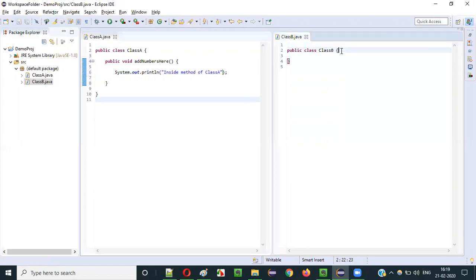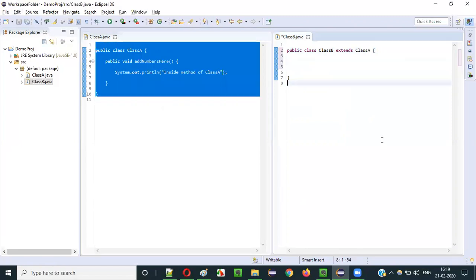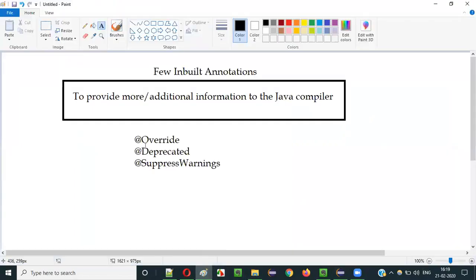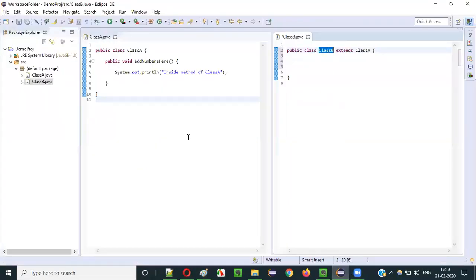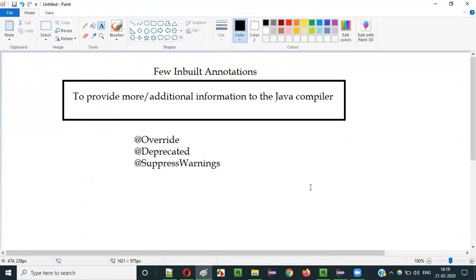Similarly, I want to make this class B a child class of class A. So what I will do is class B extends class A. These are the things that I am getting done just to make sure that I can explain this first annotation, known as @Override. I have to create two classes, out of which one class should be the child class of another class, and this parent class should have some method. These are the requirements. Then only I can explain this, guys.